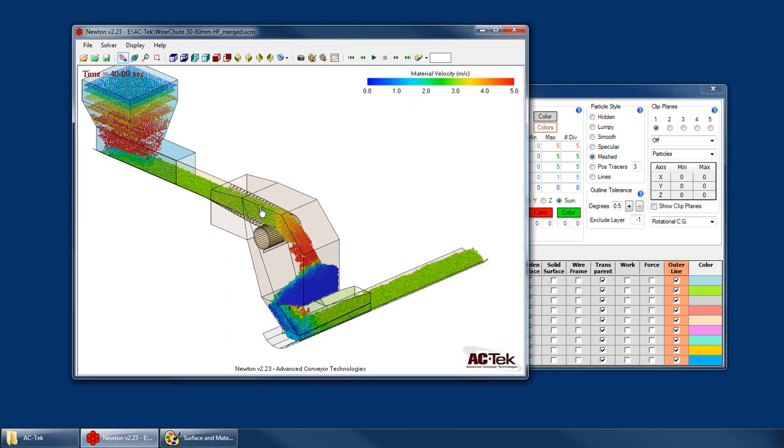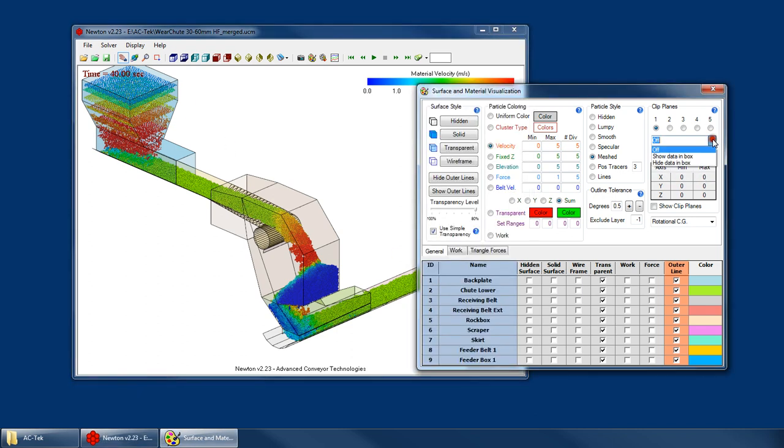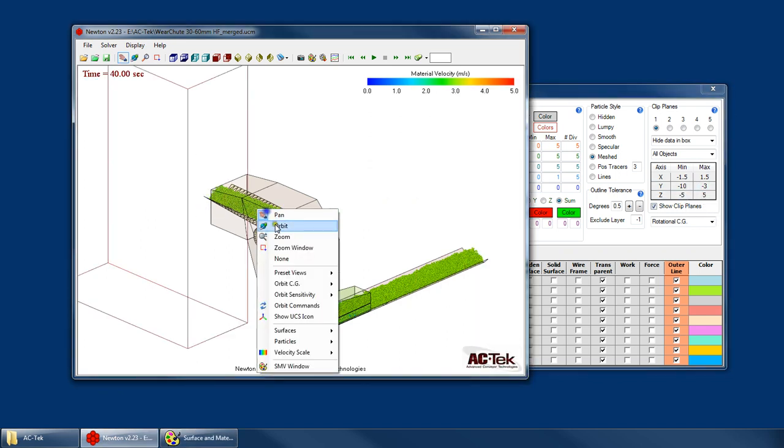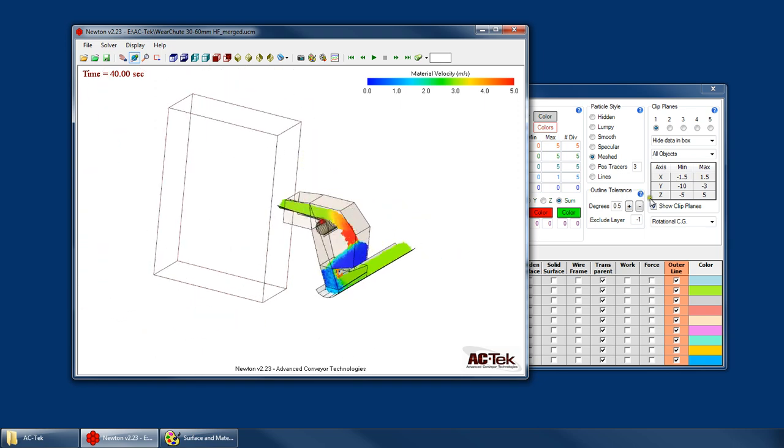Then, lastly, I'm going to set up a clip plane, because I don't want my client to be looking at the particles in the Dropbox. They don't care about that, they just care about the chute. So let's go ahead and hide data in box, everything, and we'll set our bounds. There. So if I go ahead and show that box, there's my clip plane box that I just set up.